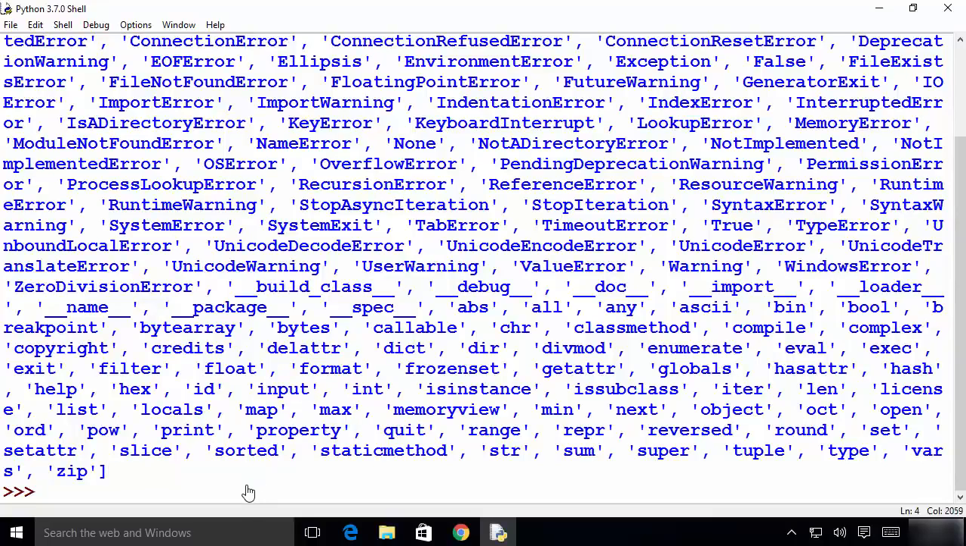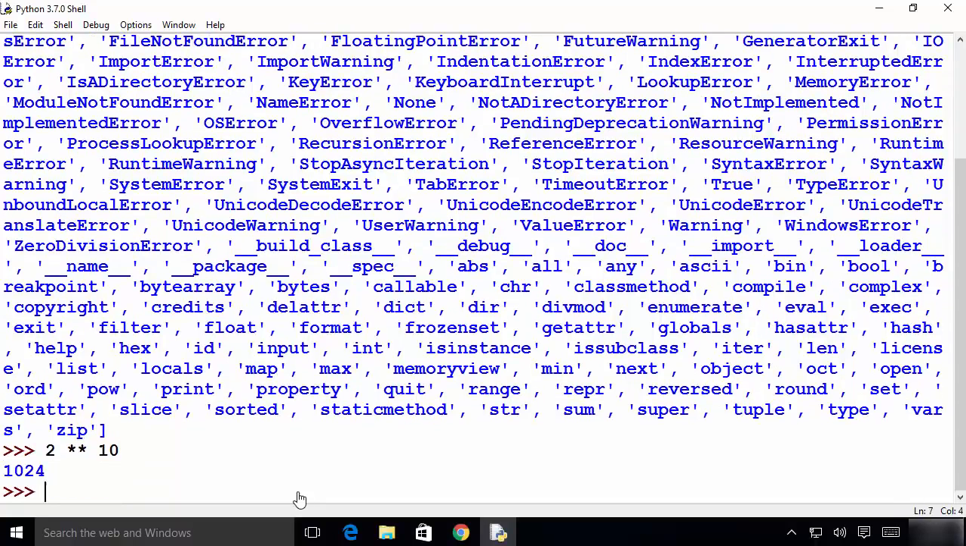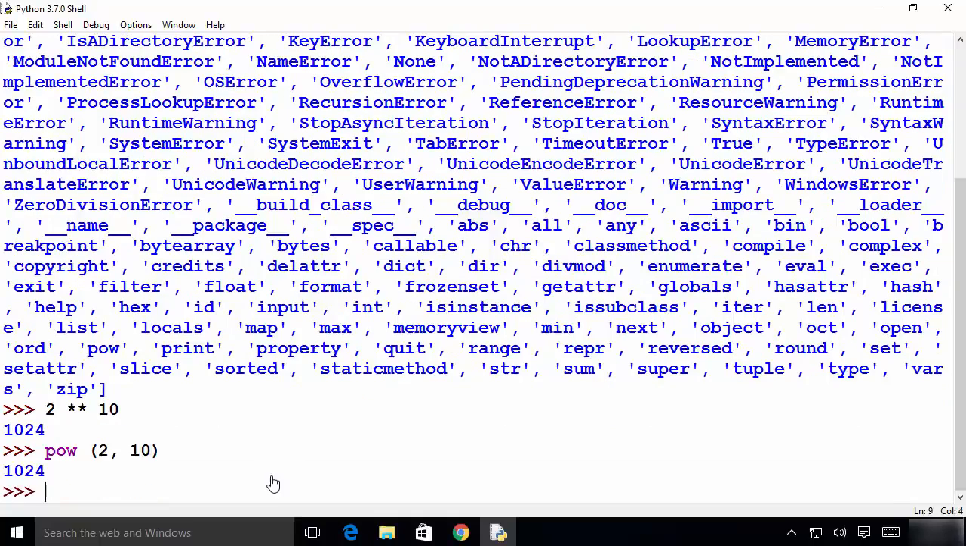So let's use some more functions. In the previous videos I have shown you how to calculate the power of a number. You use these double asterisks in order to calculate the power of any number, and you can see you get 2 to the power 10. Now Python also has a built-in function called pow. Here you can give the number as the first argument, and as the second argument you provide the power, and when I press enter it gives me the same result.